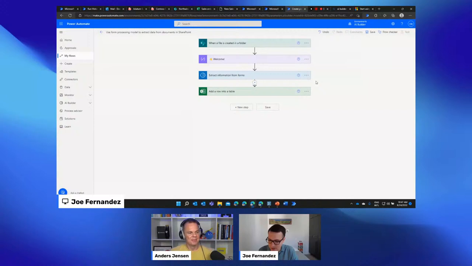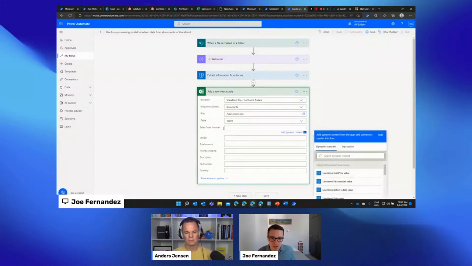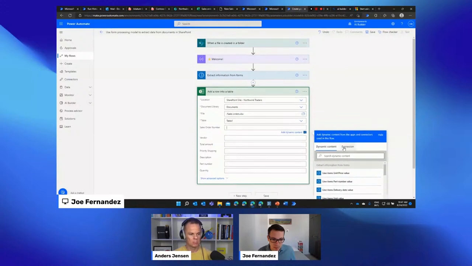Definitely. In this case, we're not saving the data to XML, we're just saving the data to Excel. So I've added the step here to add the data into Excel. And when I click on each of the columns of the Excel file, Power Automate shows me all the data extracted by AI Builder.